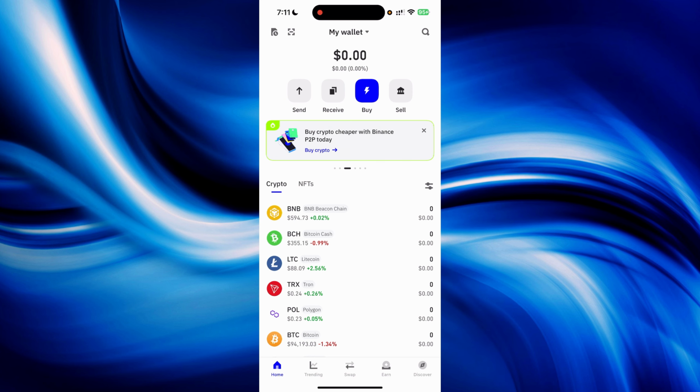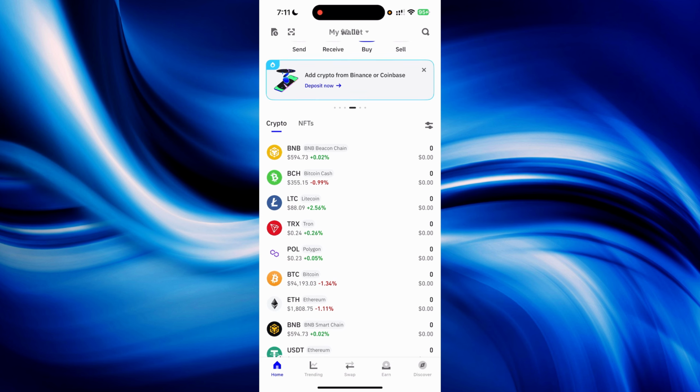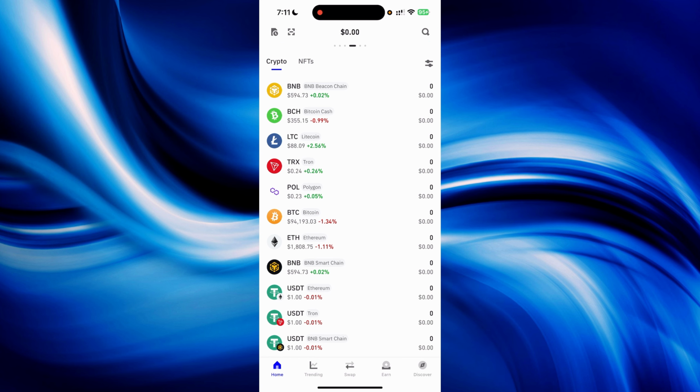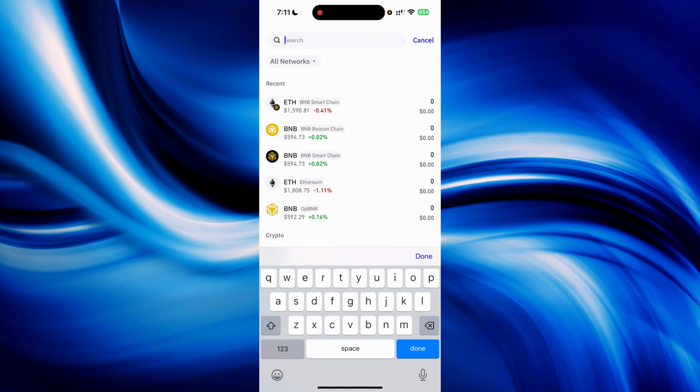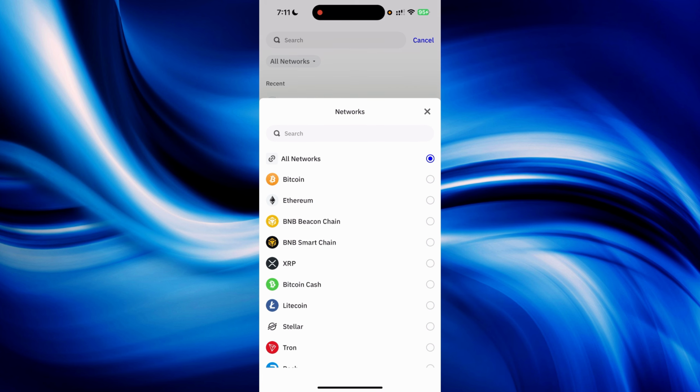You just have to open your Trust wallet on your mobile phone and make sure you're updated to the latest version. And then you will see this page, and as you can see under the crypto, you could also use the search icon, which is located at the top right corner of the screen. Once you click on that, you will see the drop down menu which is labeled as All Networks. Once you click on that, you could actually search for the specific network that you want to work on.